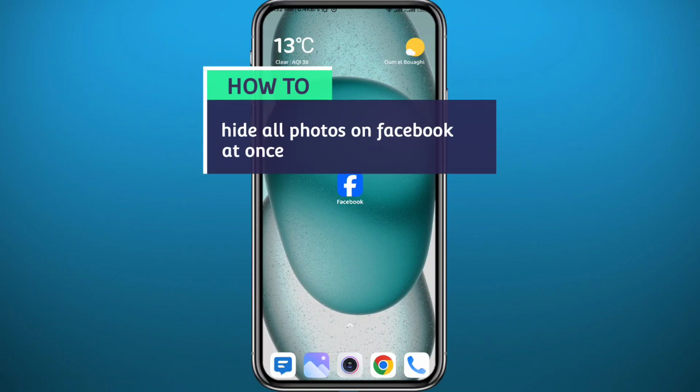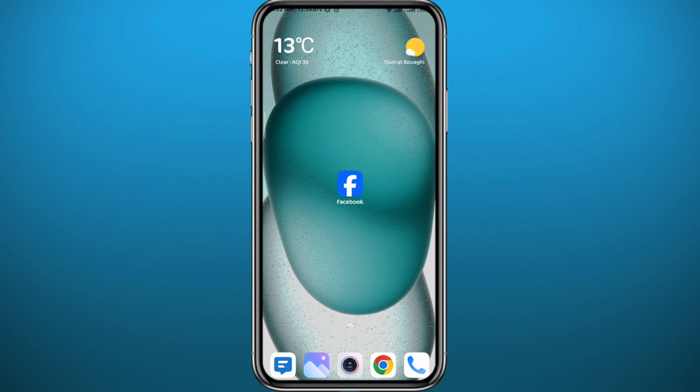So if you have been wondering how you can hide all of your photos and posts on Facebook at once in one click, then you're in the right place. Today in this video I'll show you exactly how to do that in a very easy and clear method as well. So follow along with me till the very end and let's jump right into it.